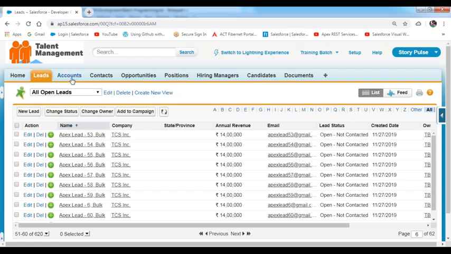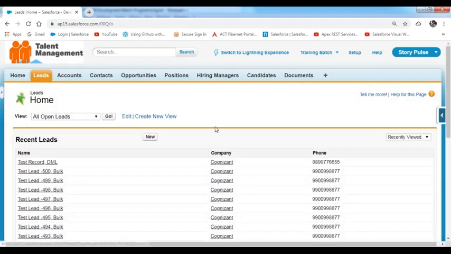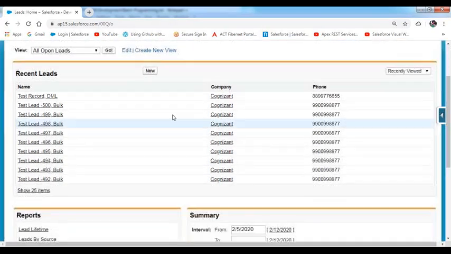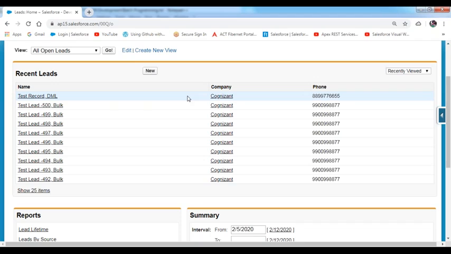For example, I have the Lead object. In this Lead object, I'm updating the lead records. Through batch programming, I would like to update those lead records. I want to change the company name to something like TCS. The phone number I want to update, and the title also I want to update.